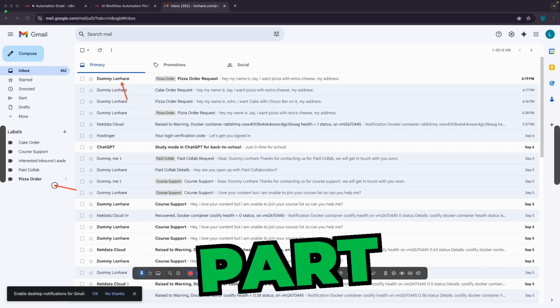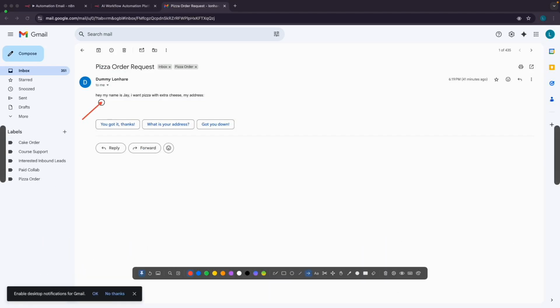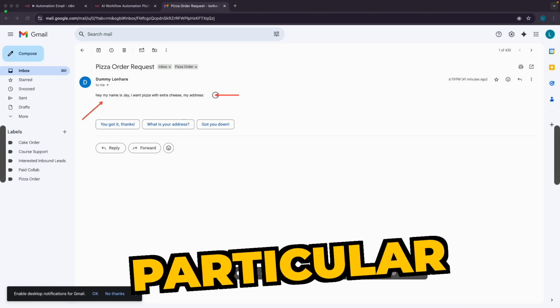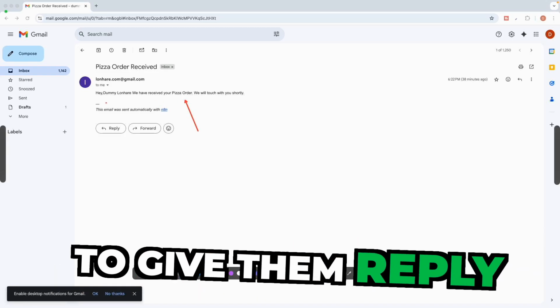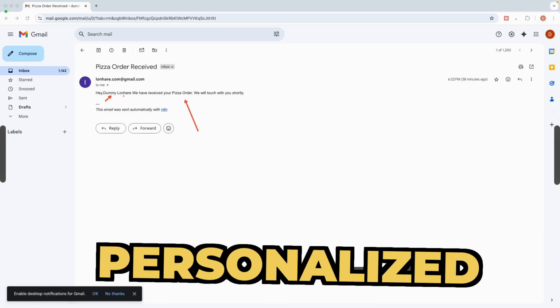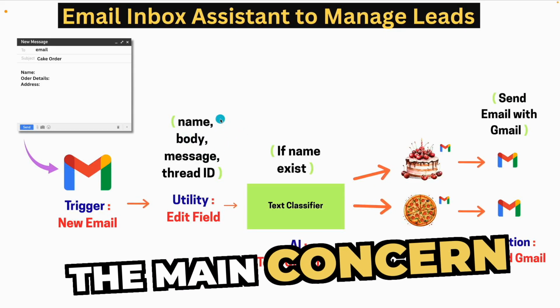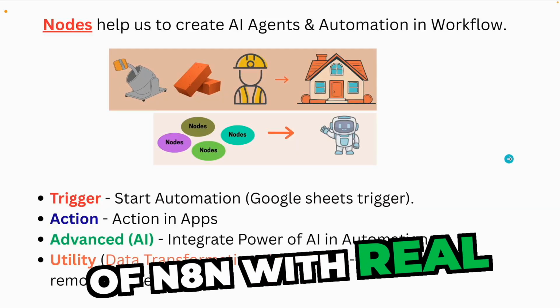The best part is that it will also label it, and our automation will also send the reply to the user. So this customer has given us this particular order, and our AI agent will automatically give them a reply, automatic with their personalized name. So this is the automation we will create, but the main concern for me is to teach you the concepts of N8N with real practical examples.